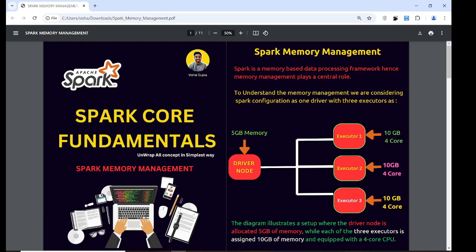We are continuing the series of Spark plus PySpark. Today we are going to discuss Spark memory management. Since we all know Spark is a memory based data processing framework, understanding the memory management is very important.